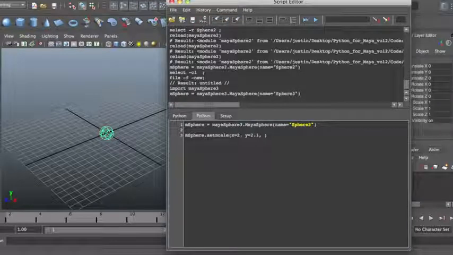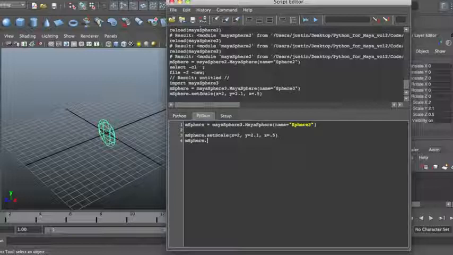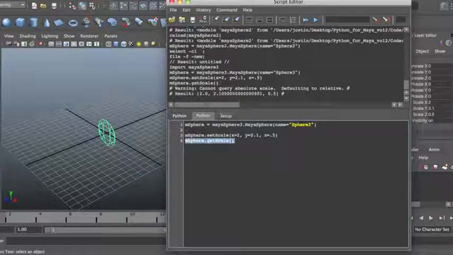And let's squish it down to 0.5 on Z. Now watch the sphere and your channel editor. And you'll notice that this wraps up the concept of scaling. And now we can say m_sphere.get_scale, and you get back the actual scale of the object. And we have those three functionalities now.